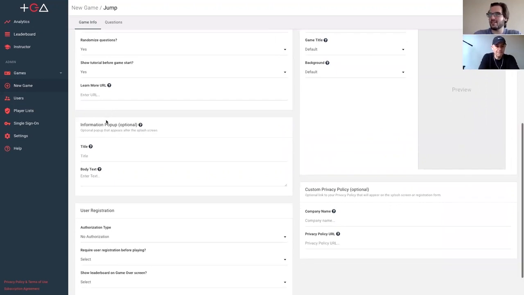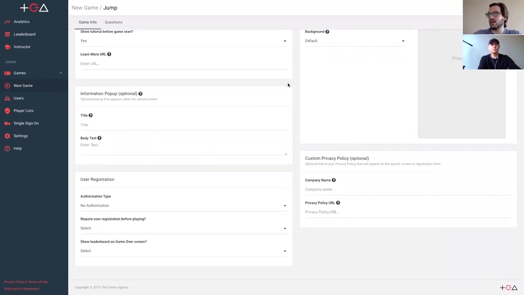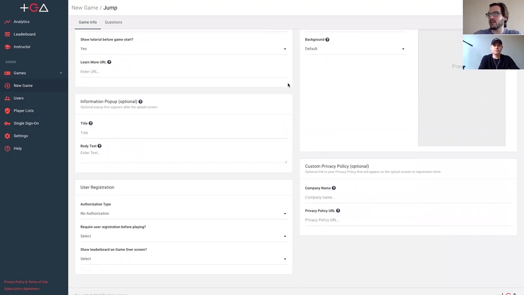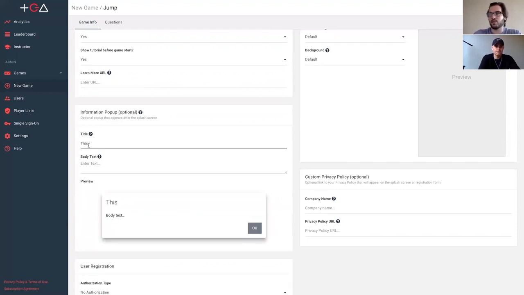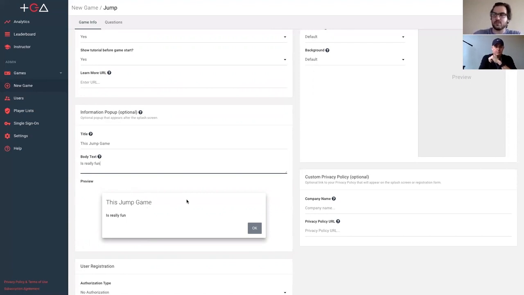Yep. So some of the other areas I want to highlight here are areas that are customizable to you, where you can really make this game your own and really get the flair. The first being that information will pop up. This is a little title and some text that you can add, for users as a splash screen before the game starts. So this jump game, for example, is really fun. You can see a little preview window right here. You might have some words of encouragement that you could add here too, like good luck or so on.